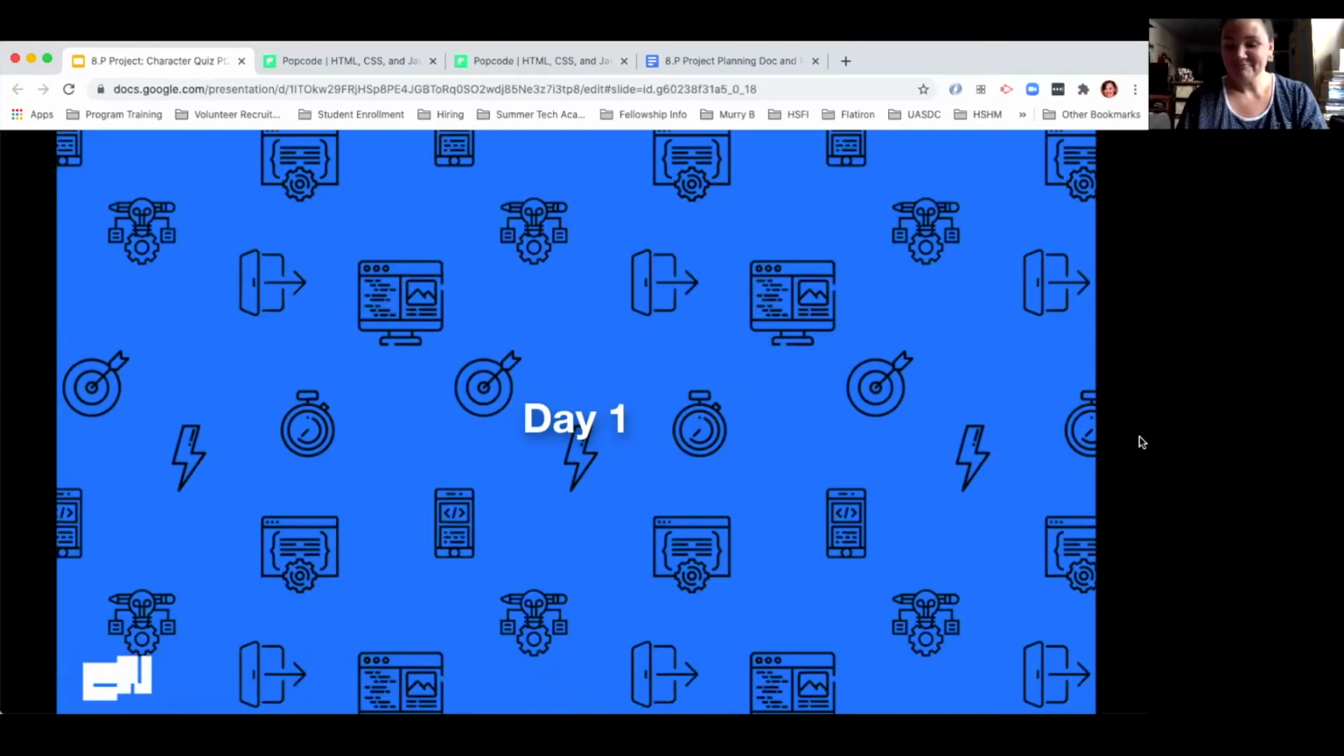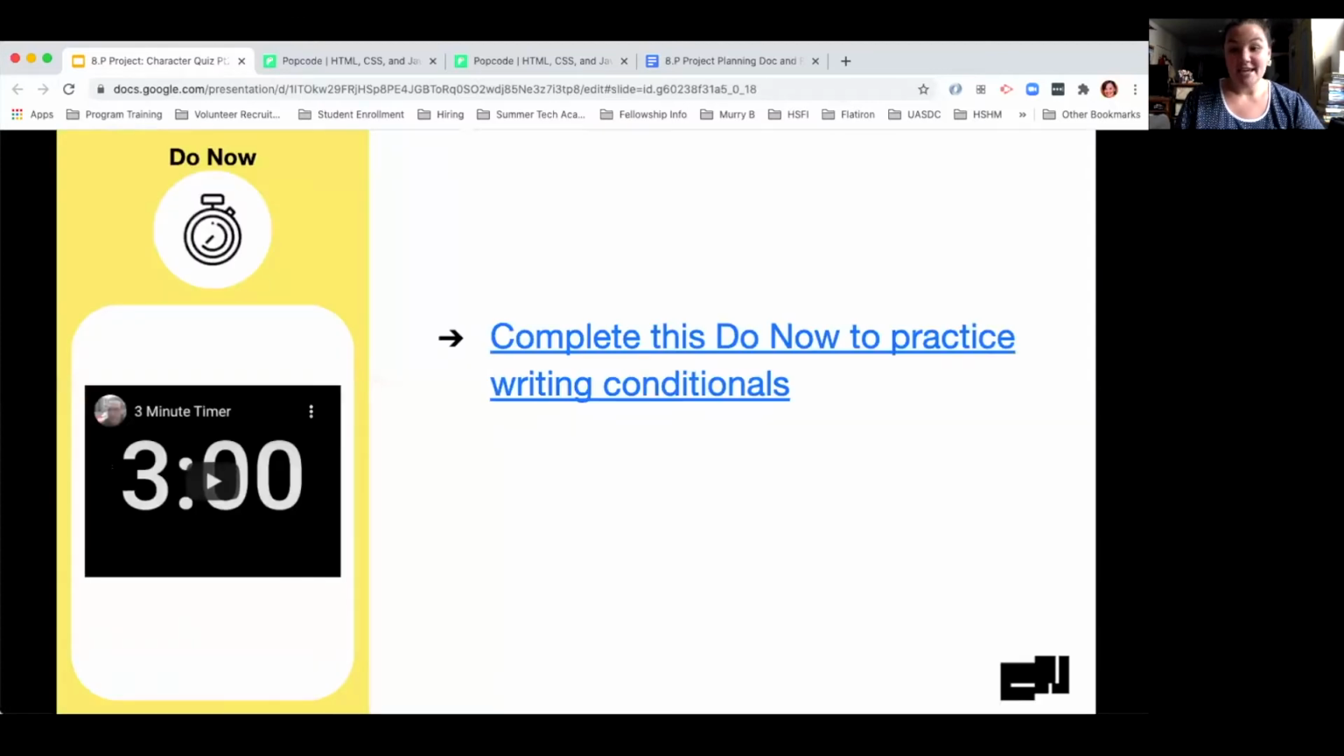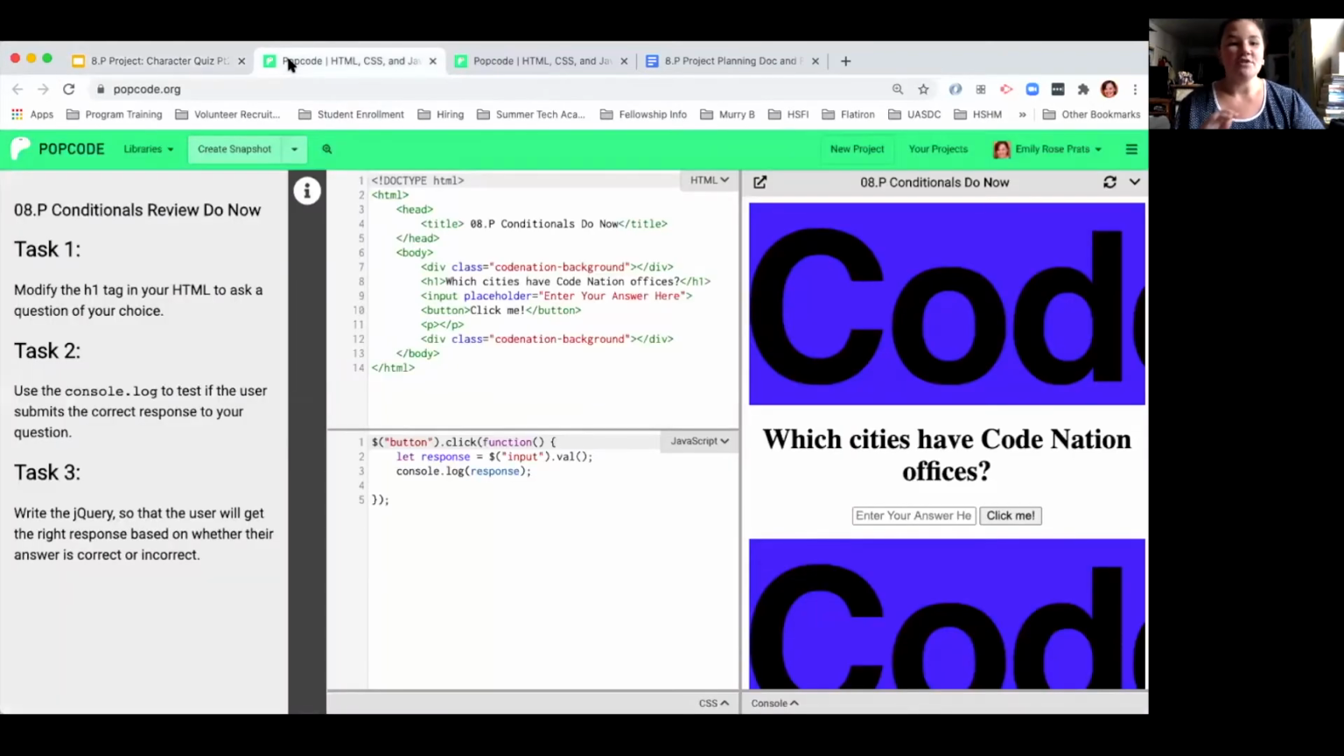Hello, everyone. Welcome to our Unit 8 project, which is actually secretly a continuation of our Unit 7 project. You'll see all about that. Let's actually take it back to our do now. So we're going to start by practicing some conditionals, which is what we covered in Unit 8 before we get to our project. So here is our do now.